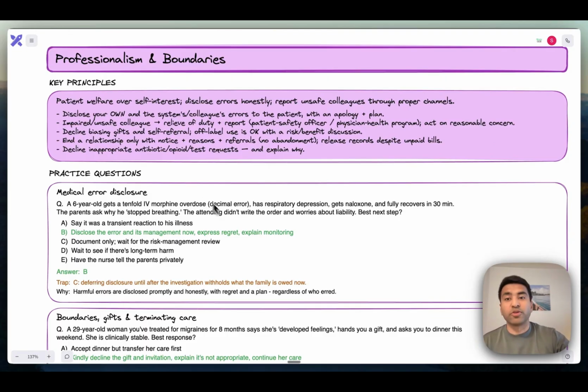All right. So now professionalism and boundaries. Very, very important. So patient welfare over self-interest. Disclose errors honestly. This is very, very important. You'll definitely see a couple questions on this. And then you want to report any unsafe colleagues through the proper channels. So you disclose your own and the system's and colleagues' errors to the patient with an apology and a plan. Typically, the plan is helpful. Any impaired or unsafe colleague, you want to relieve them of duty. You want to report them based on your amount of concern.